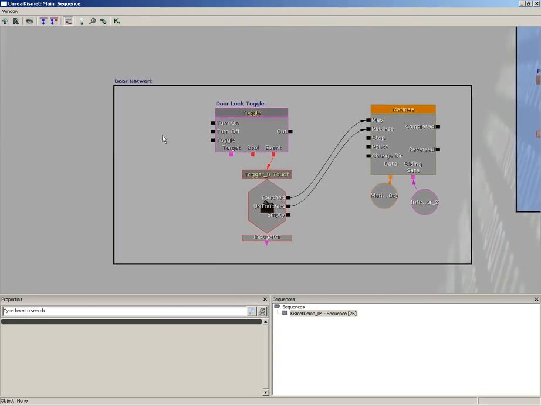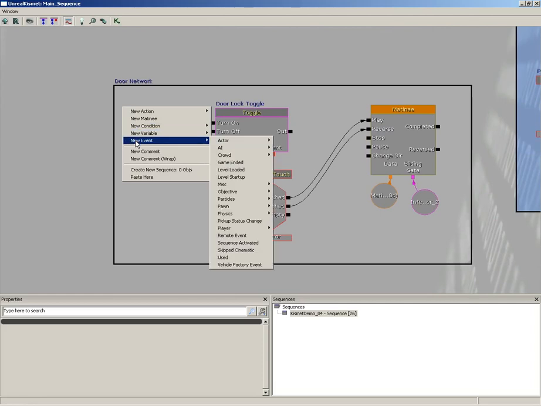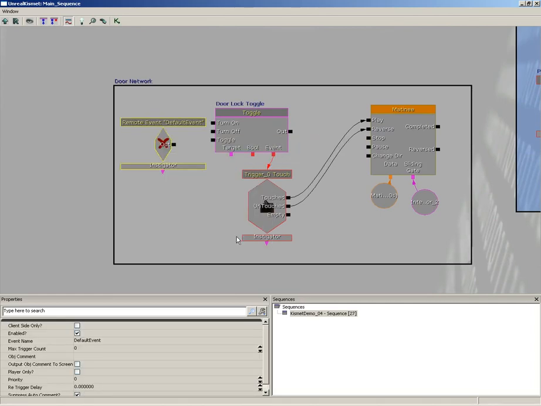I'm going to come over here to our door lock toggle, right-click, choose new event, and we're just going to create a remote event. Now, by default, a remote event doesn't really do anything. It's not like a use trigger. It doesn't have any particular special outputs. All it has is one generic output. So really, it's just like a simple radio switch that is going to send out an electronic pulse when you send a signal its way. That's all it does.